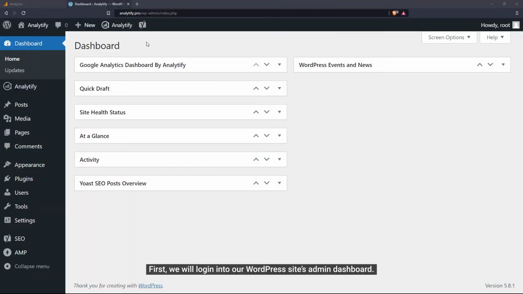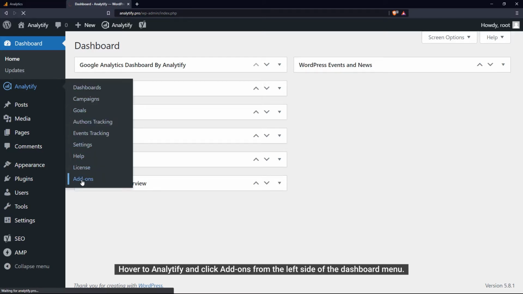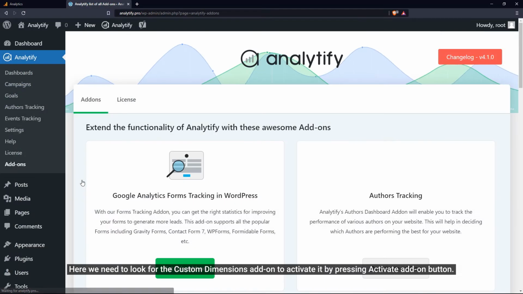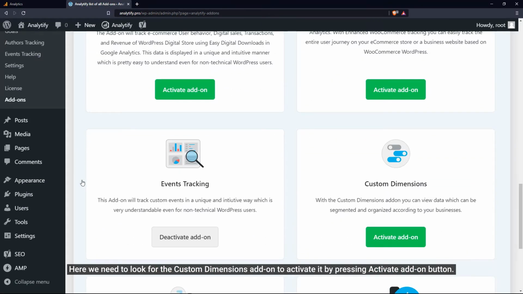To start, we need to log in to our WordPress site's admin dashboard. To confirm if the Custom Dimensions add-on is activated, we will hover to Analytify and click Add-ons from the left side of the dashboard menu. Usually, this add-on is activated by default, but in case it's not, we should activate it anyhow.